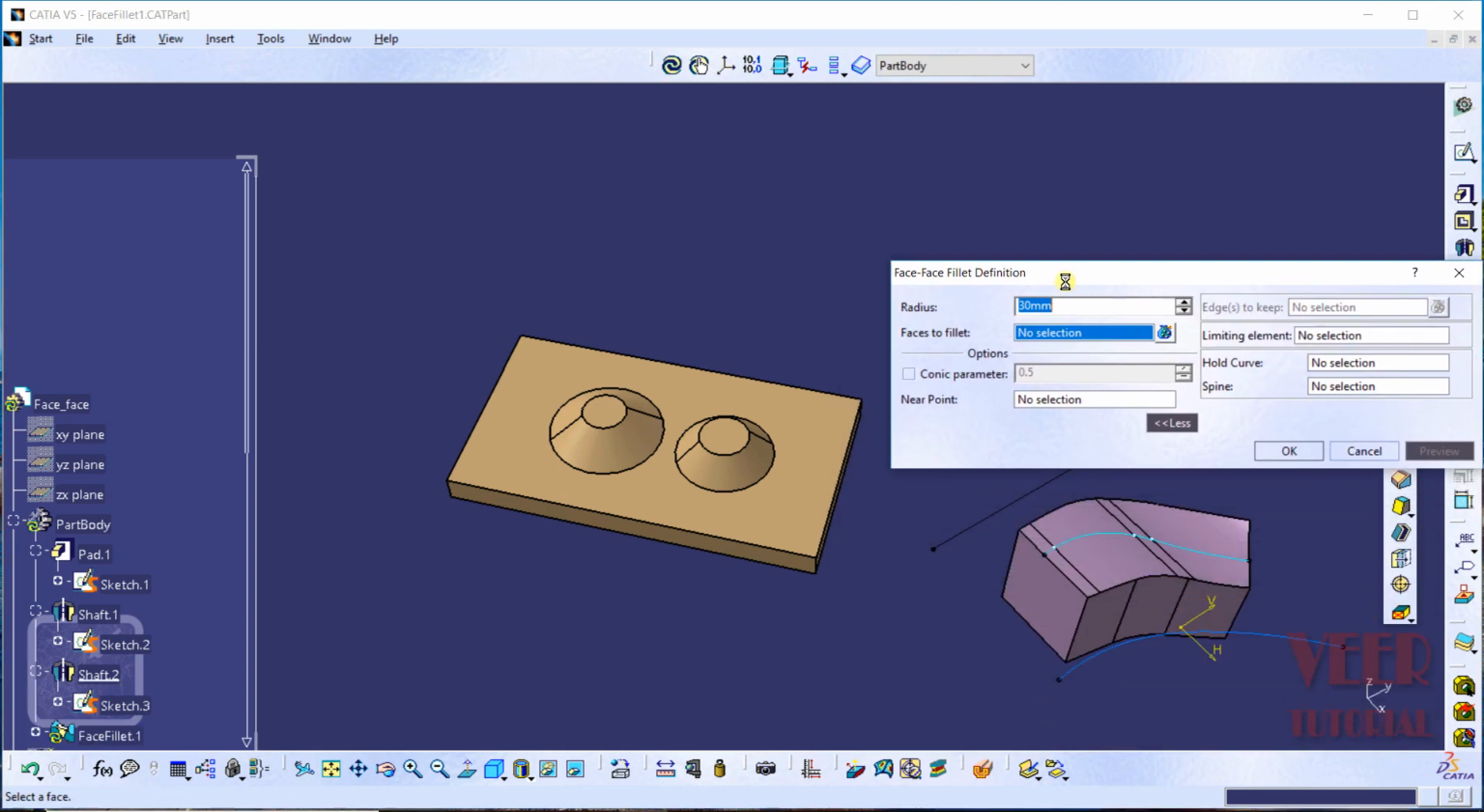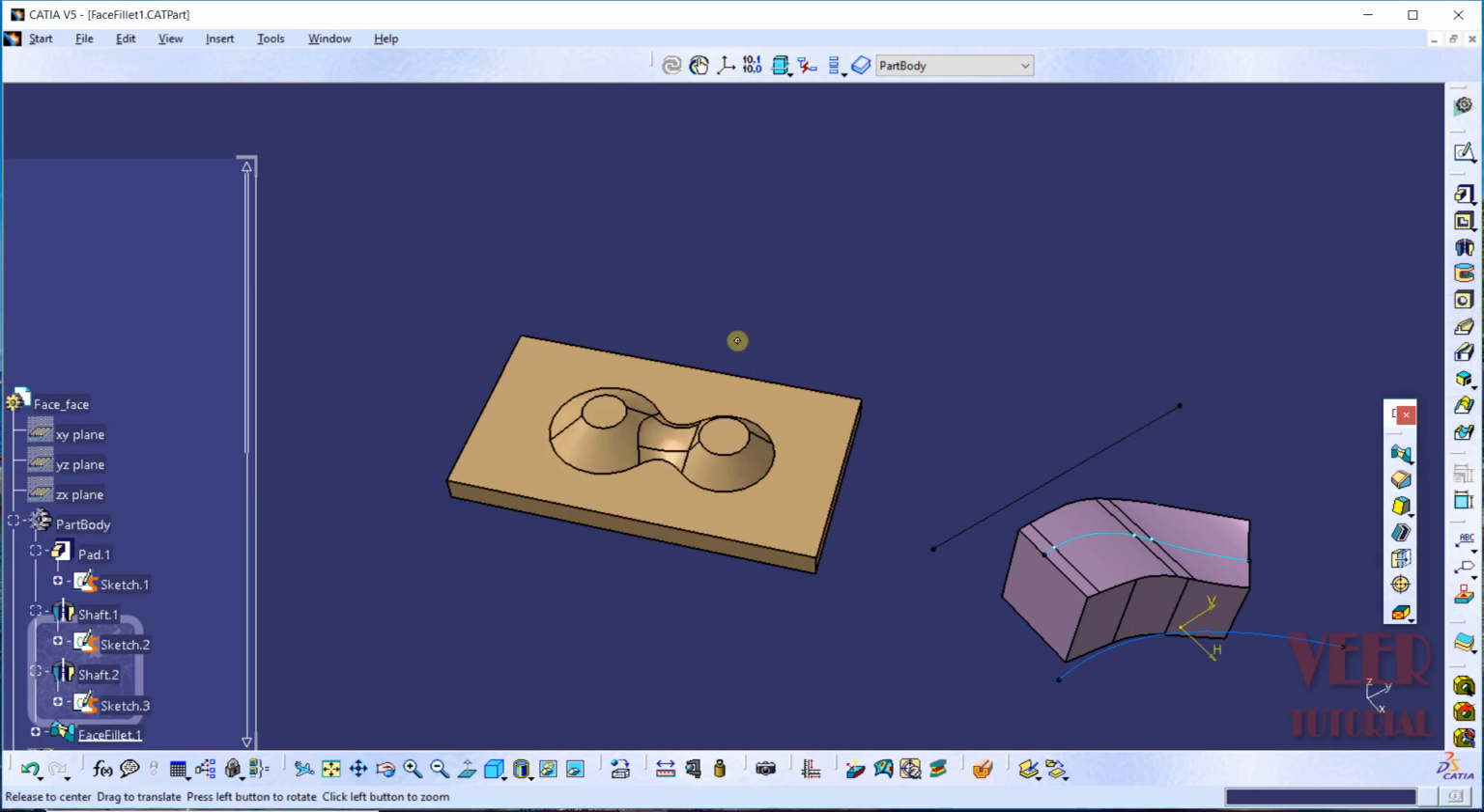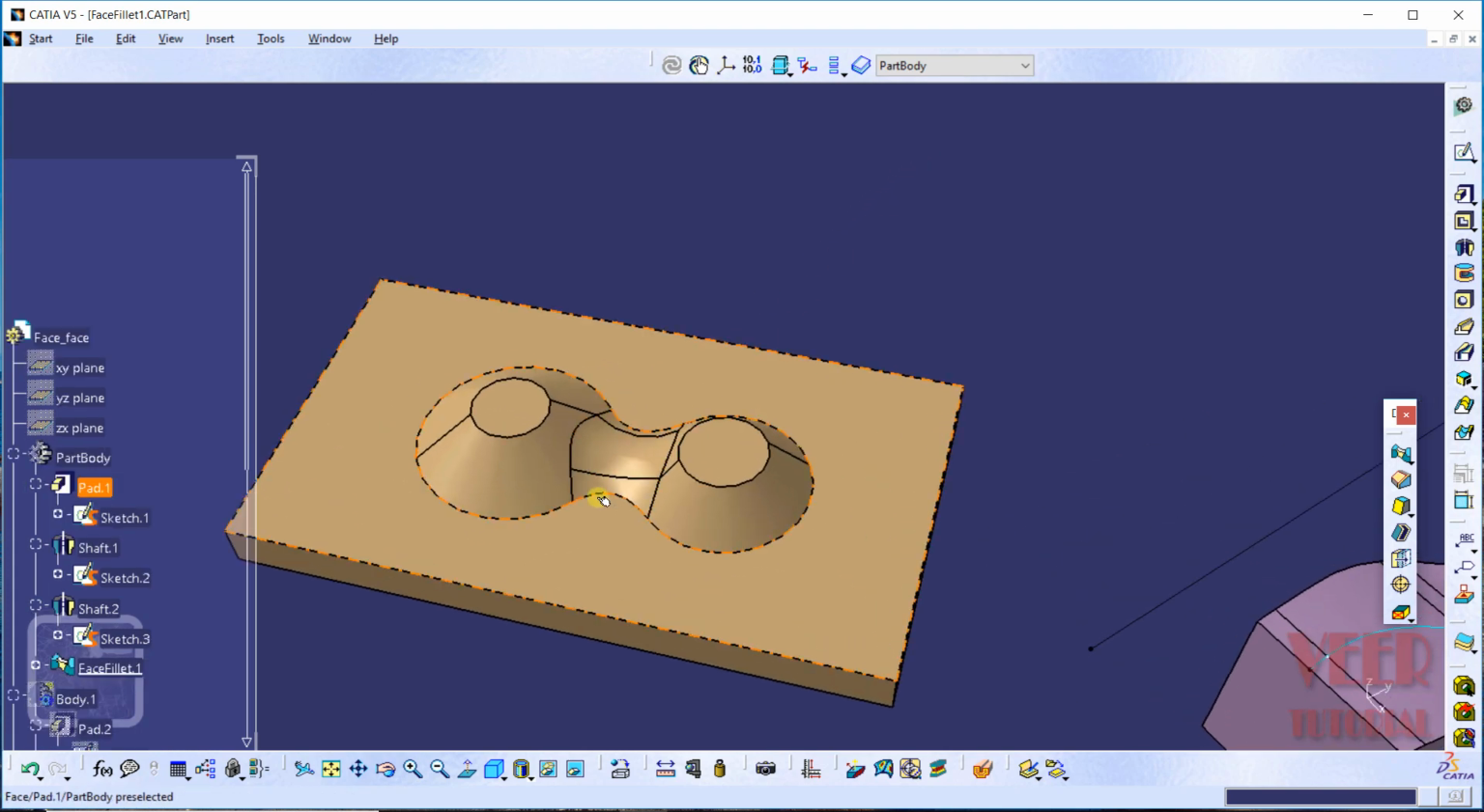And then we need to select the faces to fillet. So select this first face and then select this second face. Insert the value of radius and click on OK. And now we can see these two faces are filleted by a radius of 30. So in this way we insert the fillet radius.